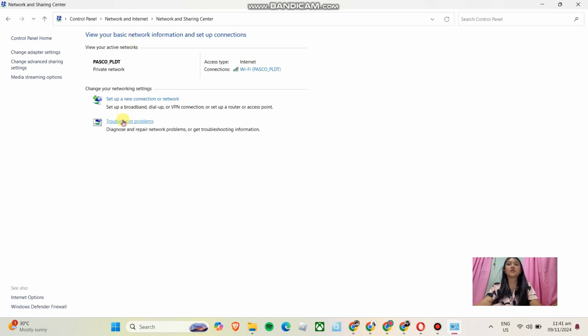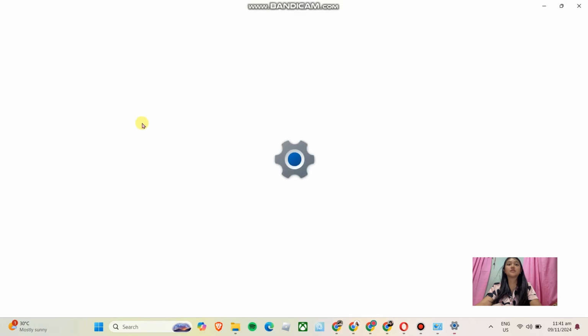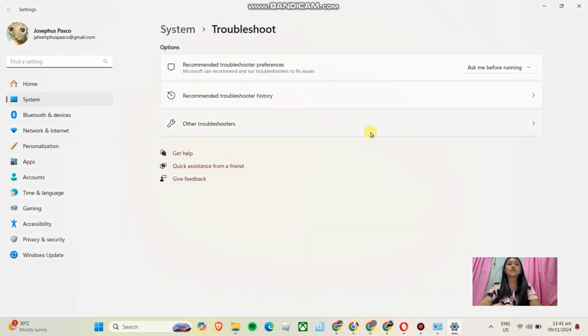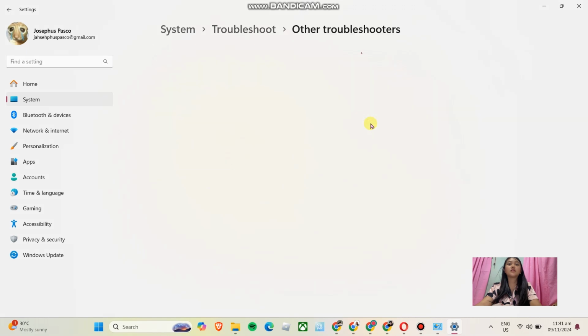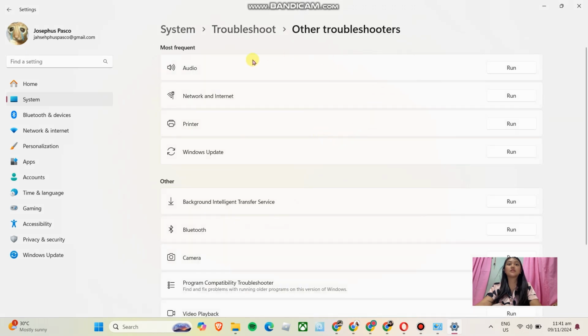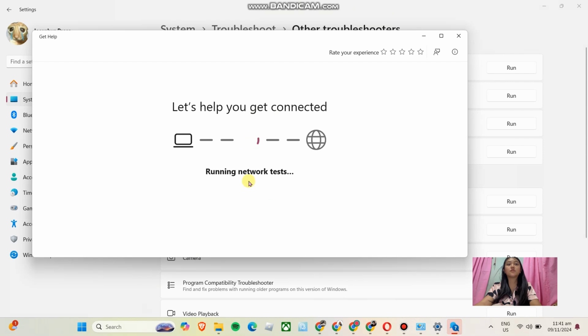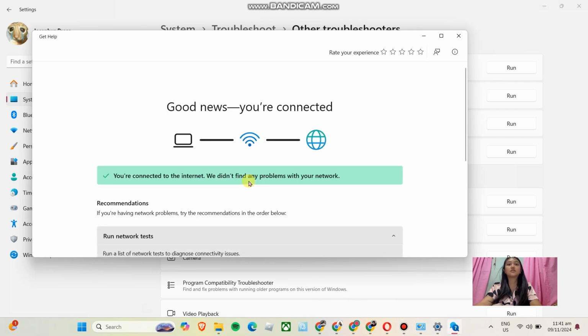Now open the system troubleshooter problems. Next, click on the troubleshooter. You'll see the most frequent, network and internet. Click on run next to it. The troubleshooter will now run a test on your network, so this may take a few moments, so be patient.